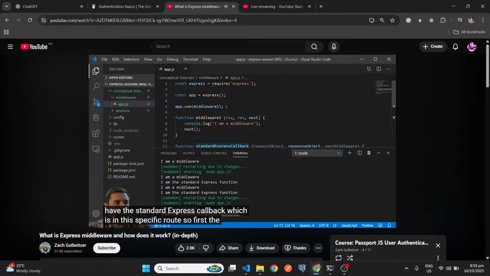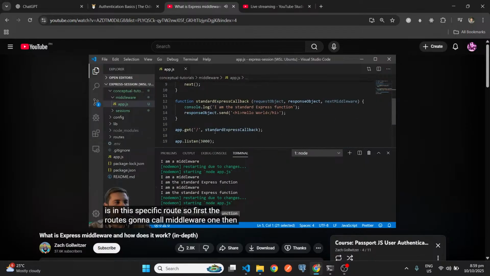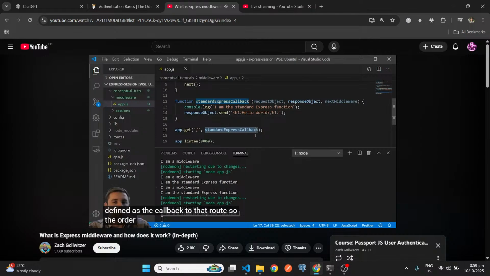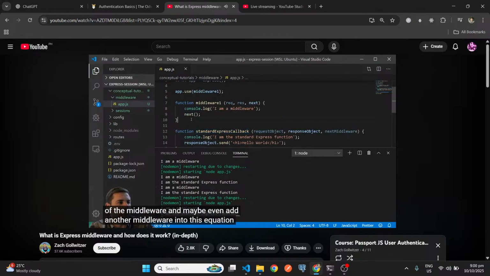So first, the route's going to call middleware 1, then it's going to call whatever we had defined as the callback to that route. So the order of the middleware that we define and the scope, whether it's a global or a route-specific middleware, really matters. So let's see what happens if we switch up the order of the middleware and maybe even add another middleware into this equation.